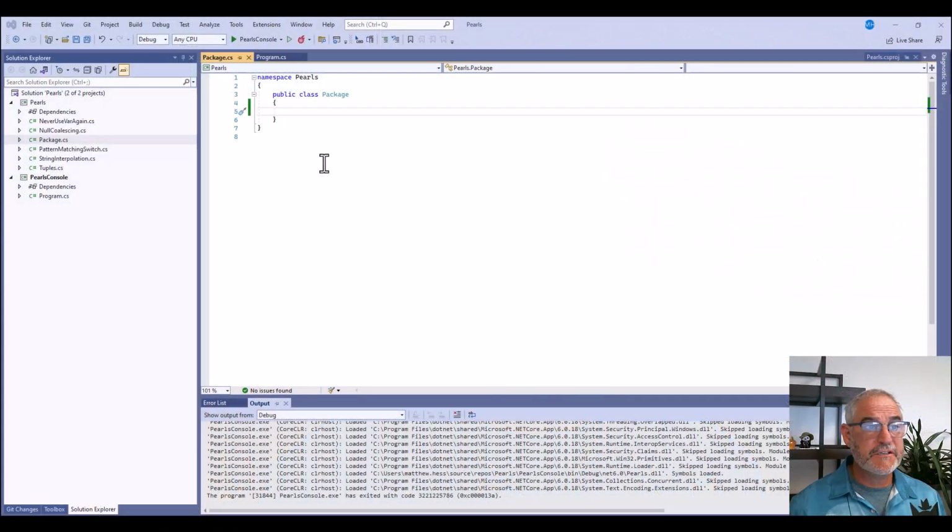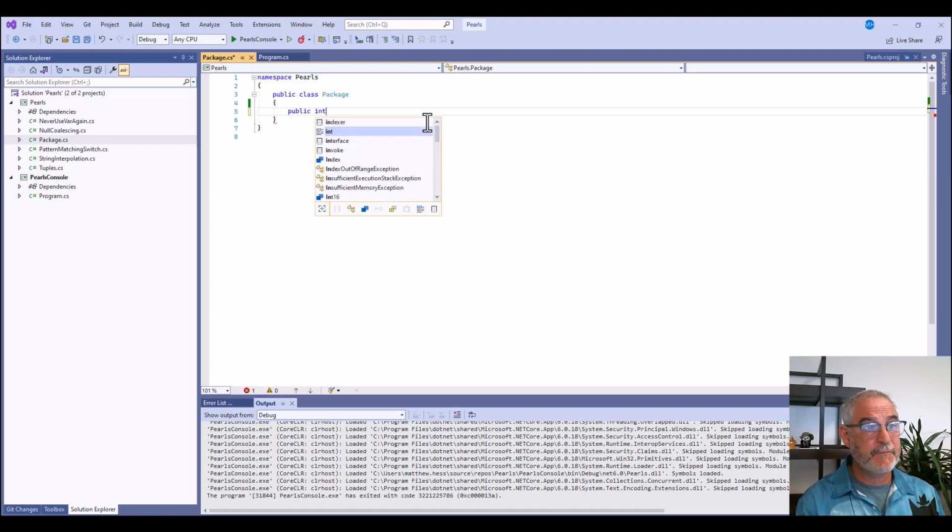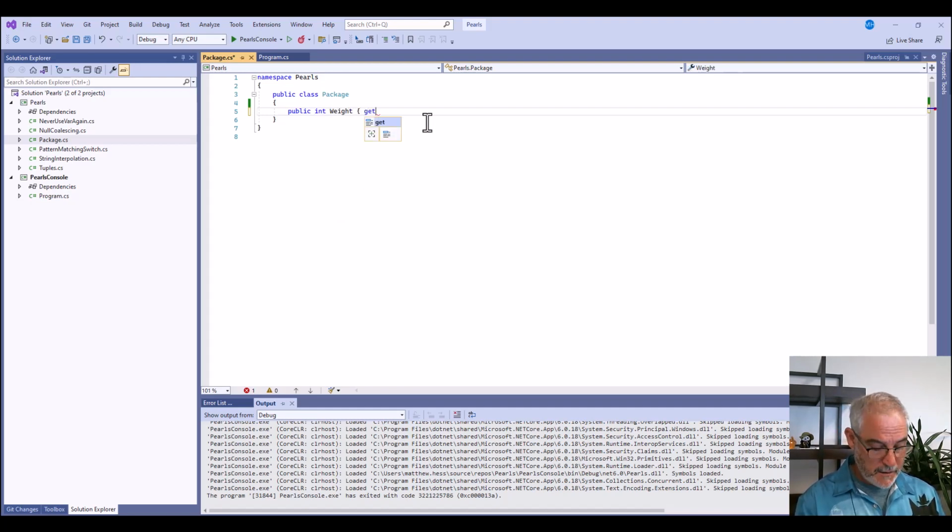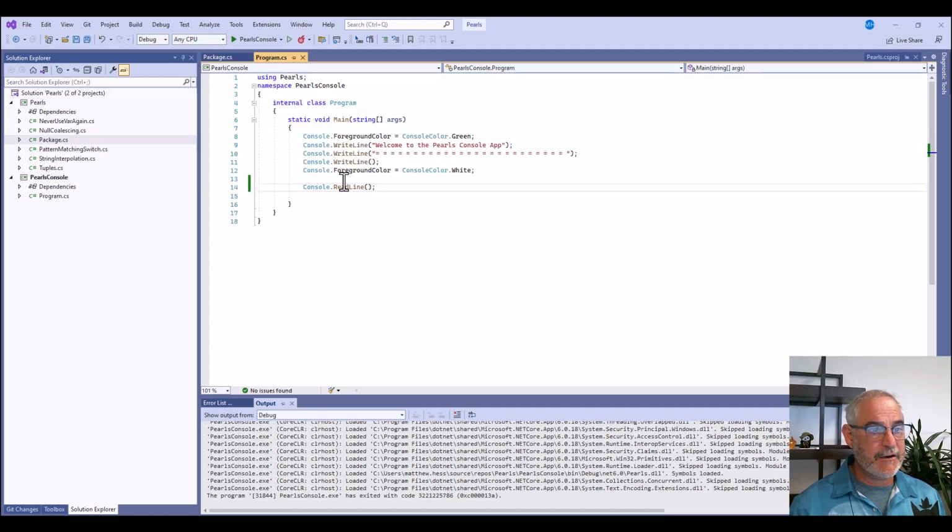So for starters, I've got a class here called Package, and let's give it a property to track its weight. The simplest way to do this, you've probably seen this, is to write something like this. This is what's called an auto-implemented property, and I'll explain that more in a minute. But let's go ahead and test it out and use it.